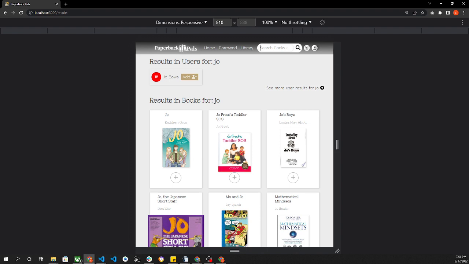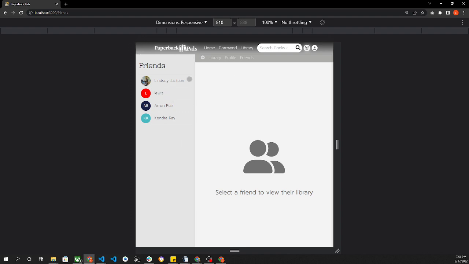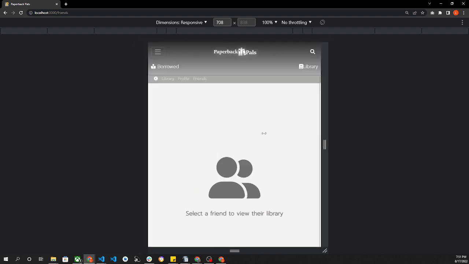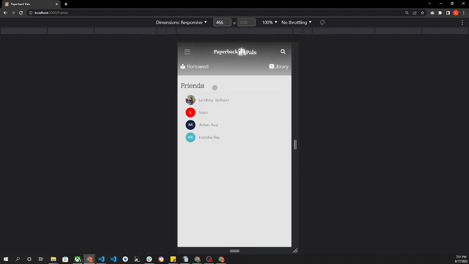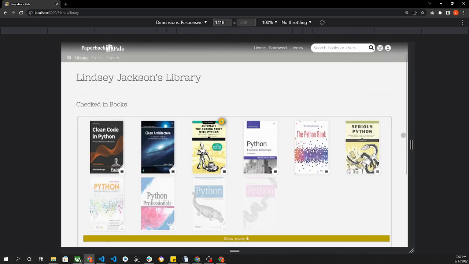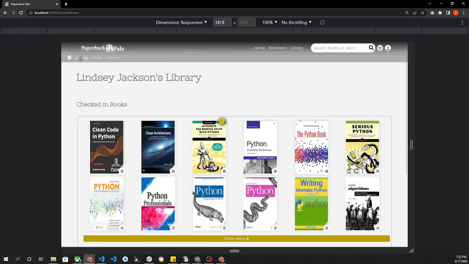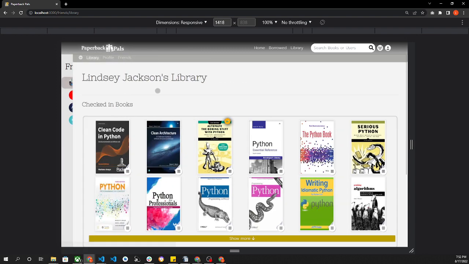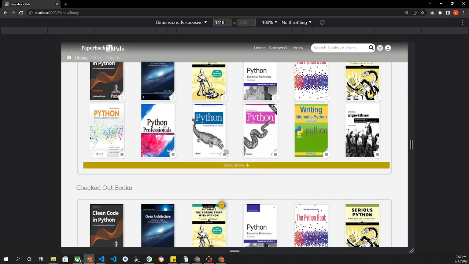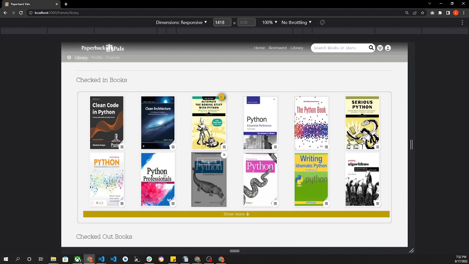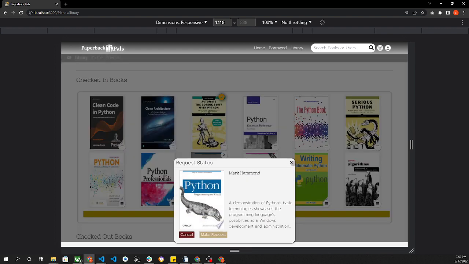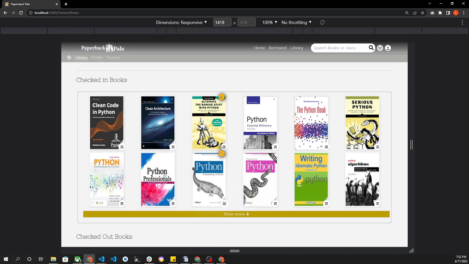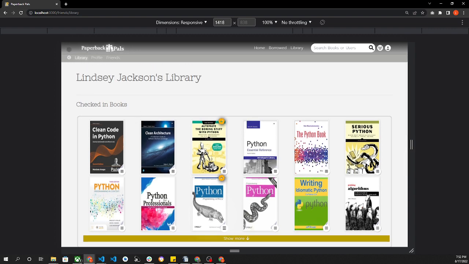So to make a request for a book, you need to go into your Friends tab. And this Friends tab is responsive. It switches between a menu overlay and just being a side menu, depending on responsiveness. And to make a request, you click on the user and you go into their library, you click on the menu overlay, and there is a request button. So you can make a request, and then once the request is made, I have this indication that I've made a request.